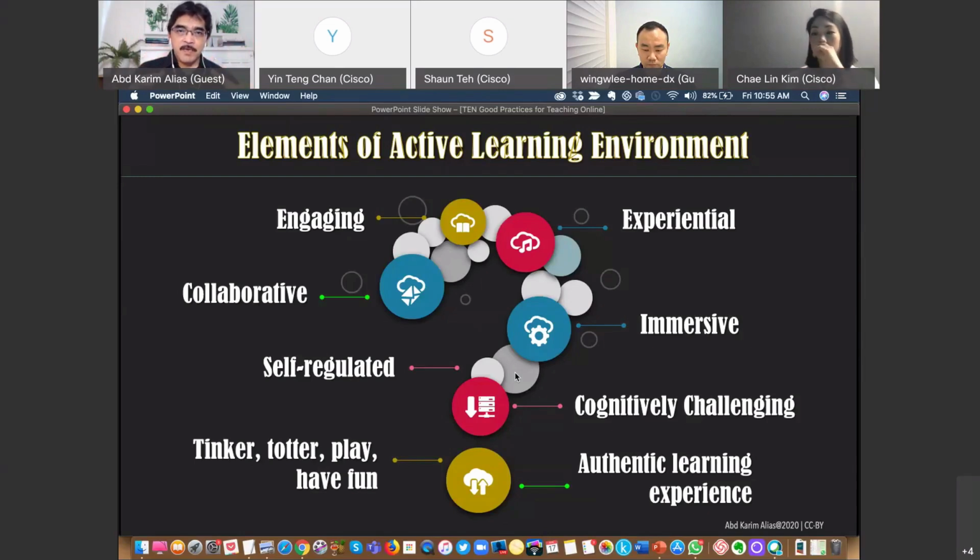It must be immersive. Once they go into your course, they get engrossed. They don't want to leave the course. Immersive, cognitively challenging, authentic learning experience, especially for adult learners. They want something practical, something real. But adults sometimes are also kids at heart. So let them play, have some fun, games, but not too much. Self-regulated, self-directed, and collaborative. These are the elements. I'm just putting it here, but I don't really have time to. Each one of these actually can be like one hour of deliberation.